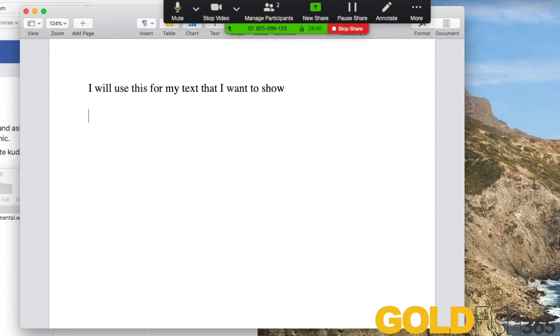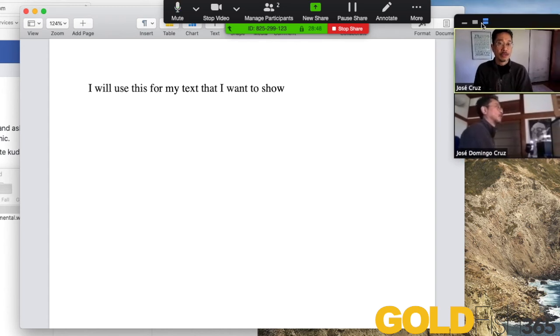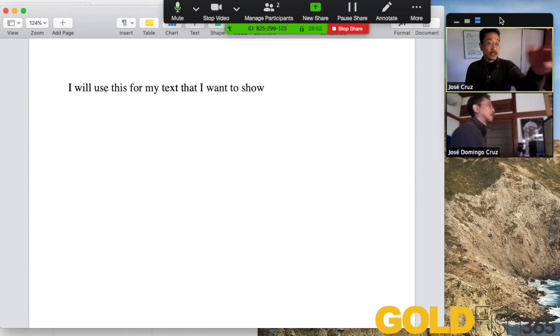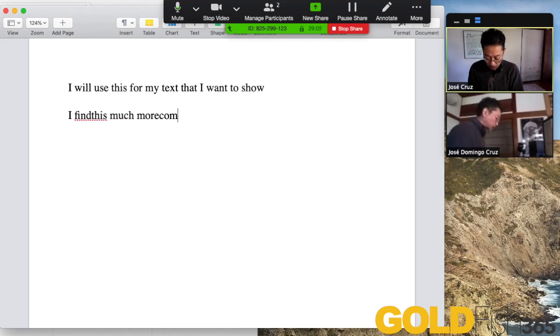Oh, actually, I forgot. I need to move this over here so you can see me. I'll move this over here a little bit more. That naturally goes to the rightmost part of your screen. So here I am now. And this is where I use this for any text that I want to show. I find this much more comfortable than using a mouse to write.